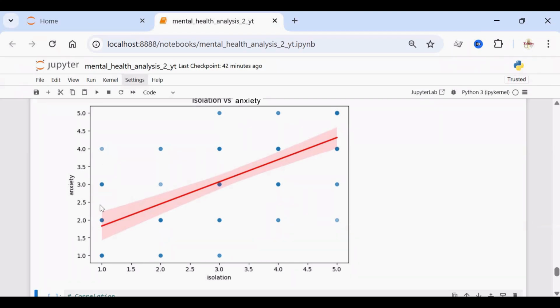And we have an interesting factor here called confidence interval. That is this pink shaded region. So the shaded band shows the uncertainty around the regression line. Since the band is relatively narrow, the relationship is fairly stable. So students who feel more isolated tend to have higher anxiety levels.